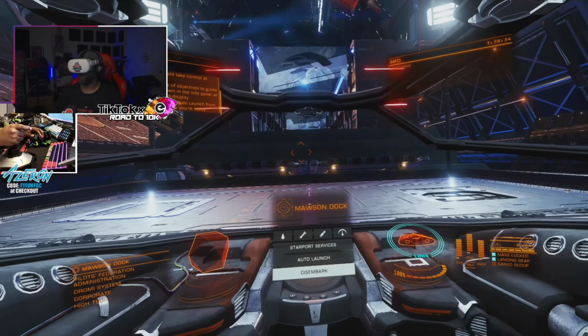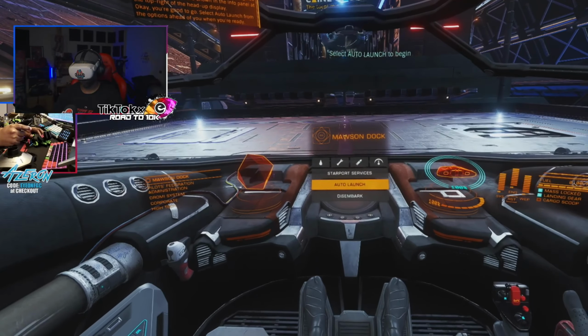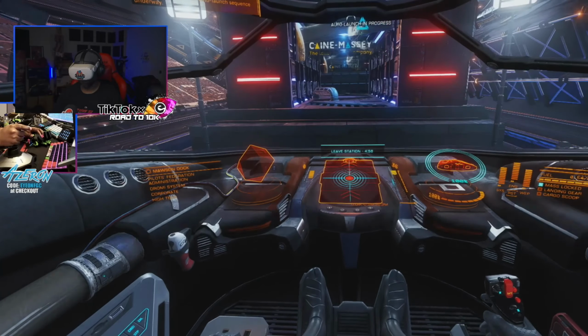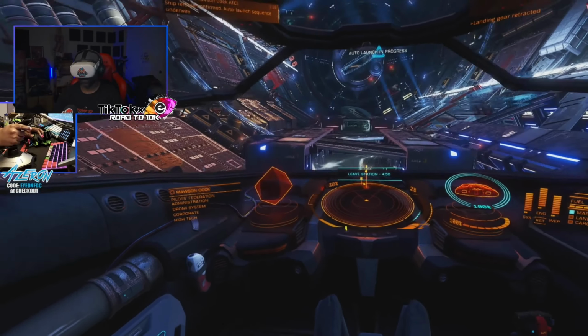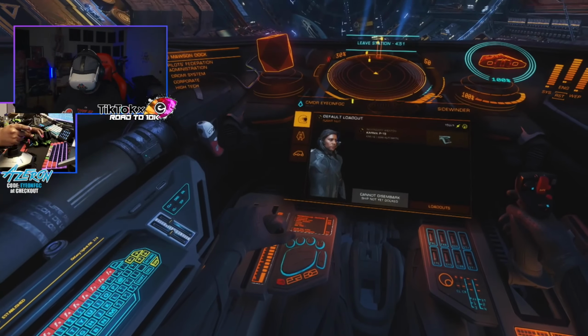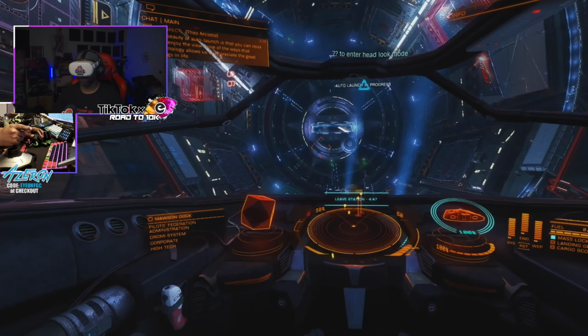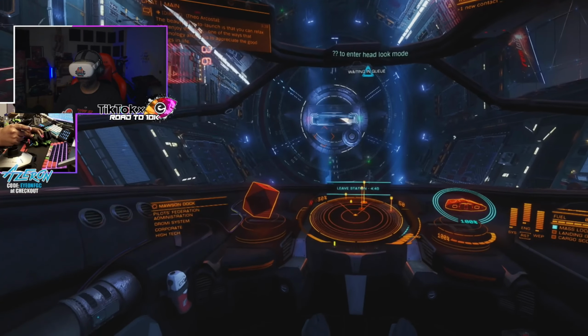Okay, you're good to go. Select auto launch from the options ahead of you when you're ready. Landing gear retracted. Ship release confirmed. Auto launch sequence. This feels like a universal ride. The beauty of auto launch is that you can relax and enjoy the view. One of the ways that technology allows us to appreciate the good things in life.